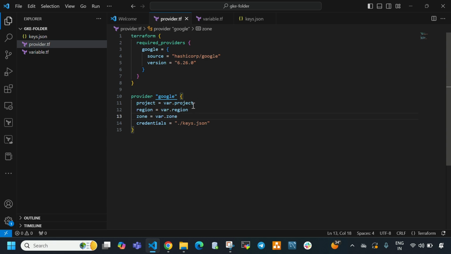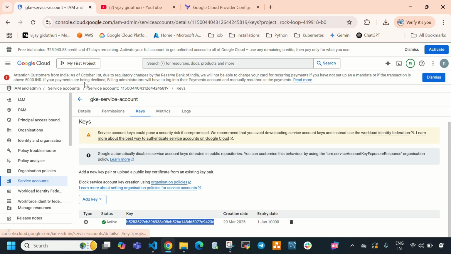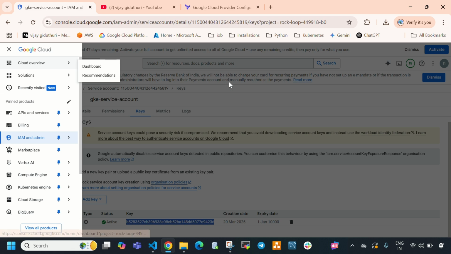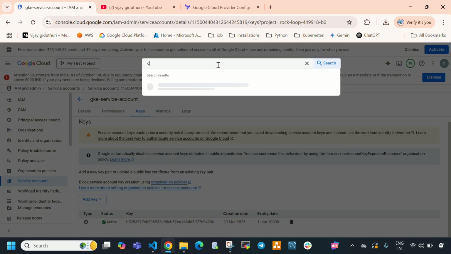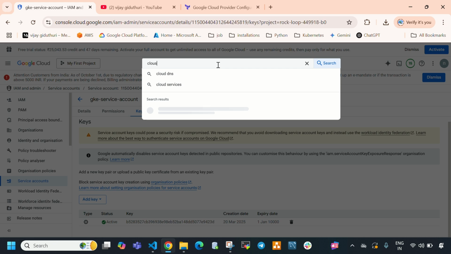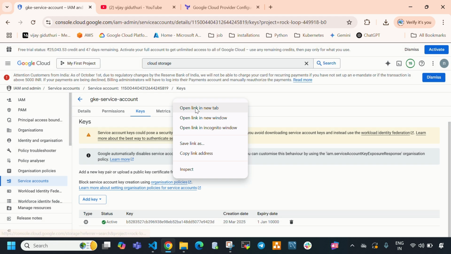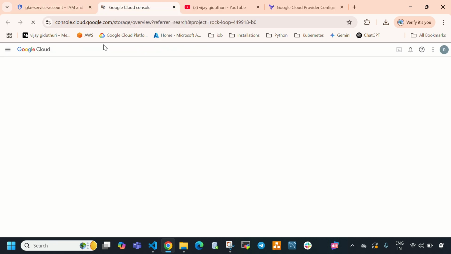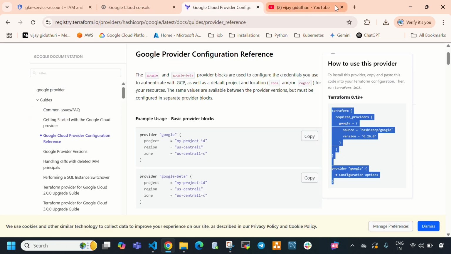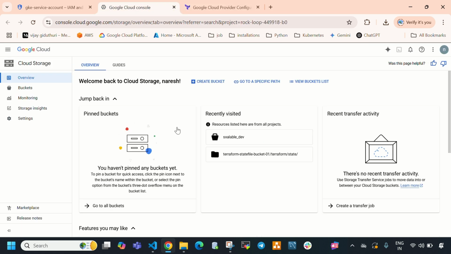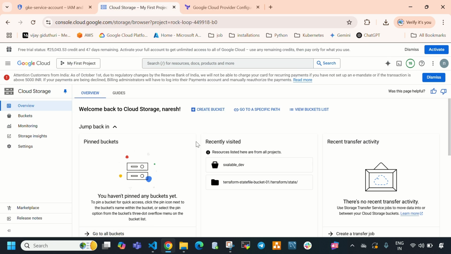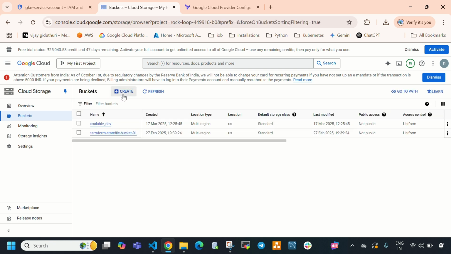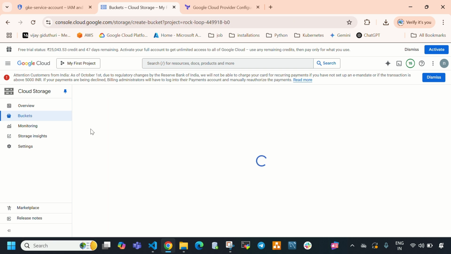If you want to store your backend configuration in a Google Cloud Storage bucket, you can do that. Directly come here and search for cloud storage. It is similar to AWS S3. Let me open this. Directly select your buckets. Here you need to create a bucket, so directly select create.